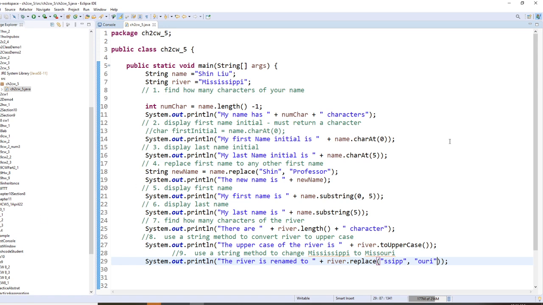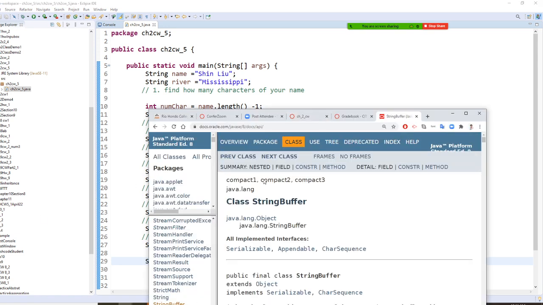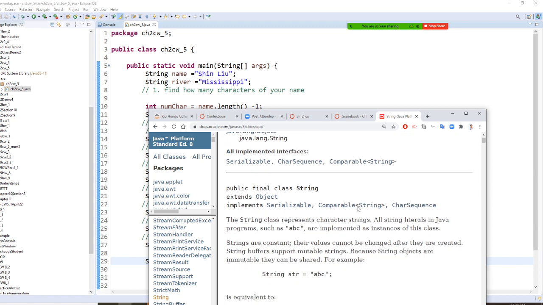Okay, so once more we are using the Java String class and the methods inside it to help you complete this program, and I hope you like this exercise. Okay, and I hope you can learn more.